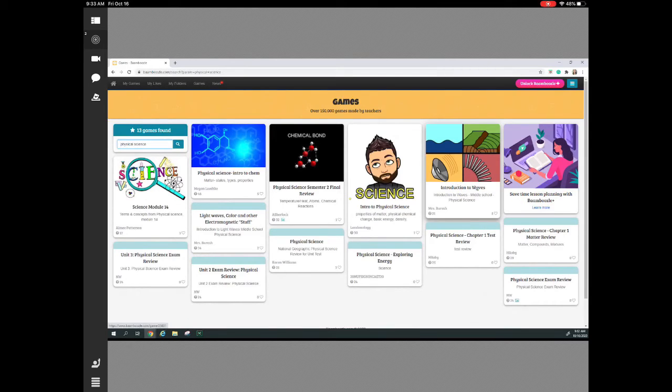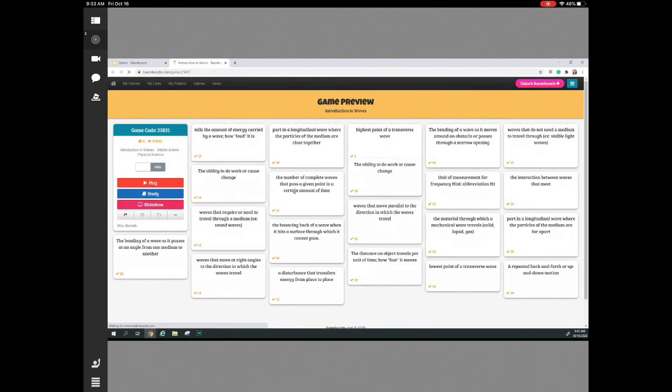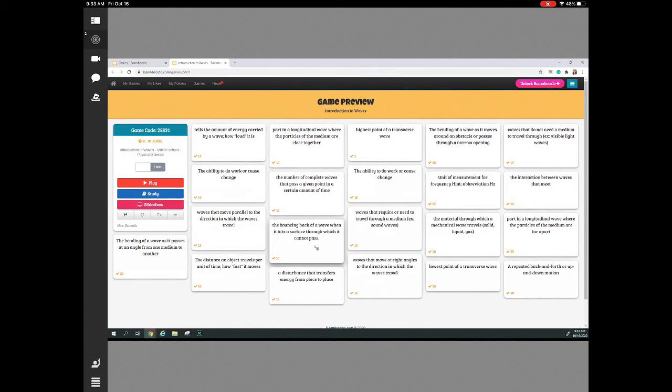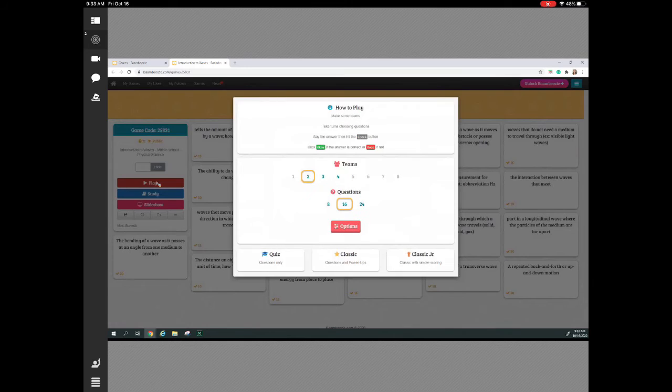So here I'm just going to pick a random one that was already pre-made just to show you. You can preview the questions. If you're okay with them, that's fine. If you want to make your own, you can make your completely own game. So you're going to click on play. And then the maximum number of teams you can have for free is 4. And the maximum number of questions is 24. So I'm going to click on 2 teams, and I click on Classic.